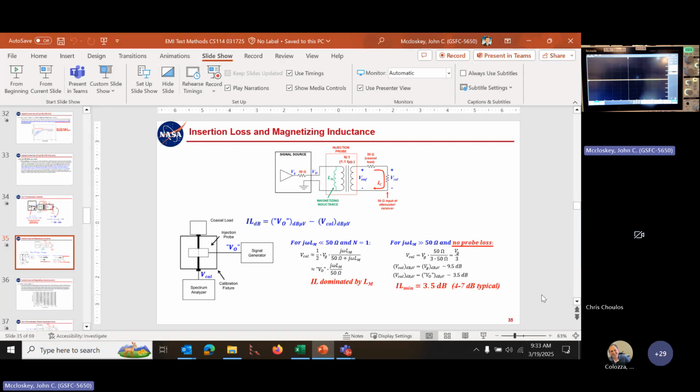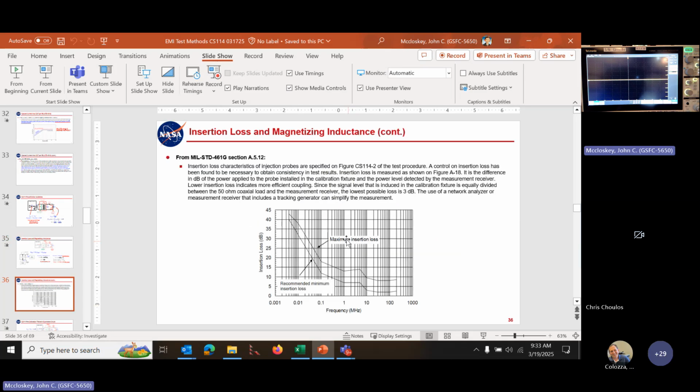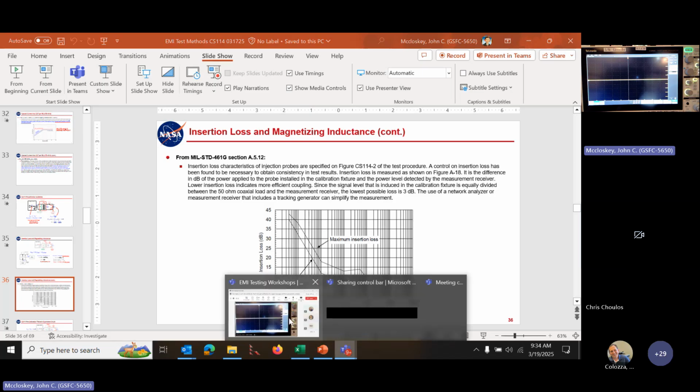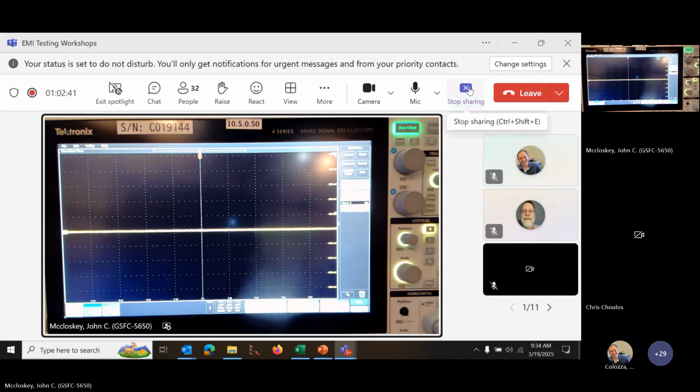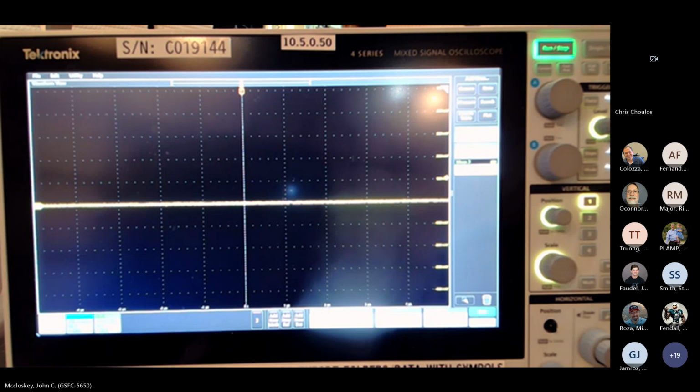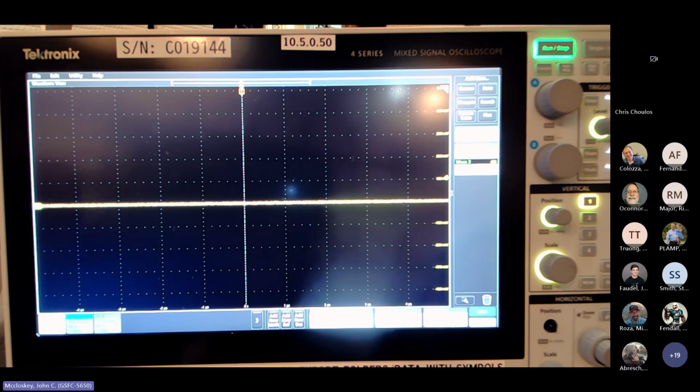All right, so with that, here are the curves in the MIL standard saying that it's recommended that you be within this range, minimum and maximum. All right, I'm going to go back to looking at our scope. Do you see the scope now? Yes, sir. Okay.